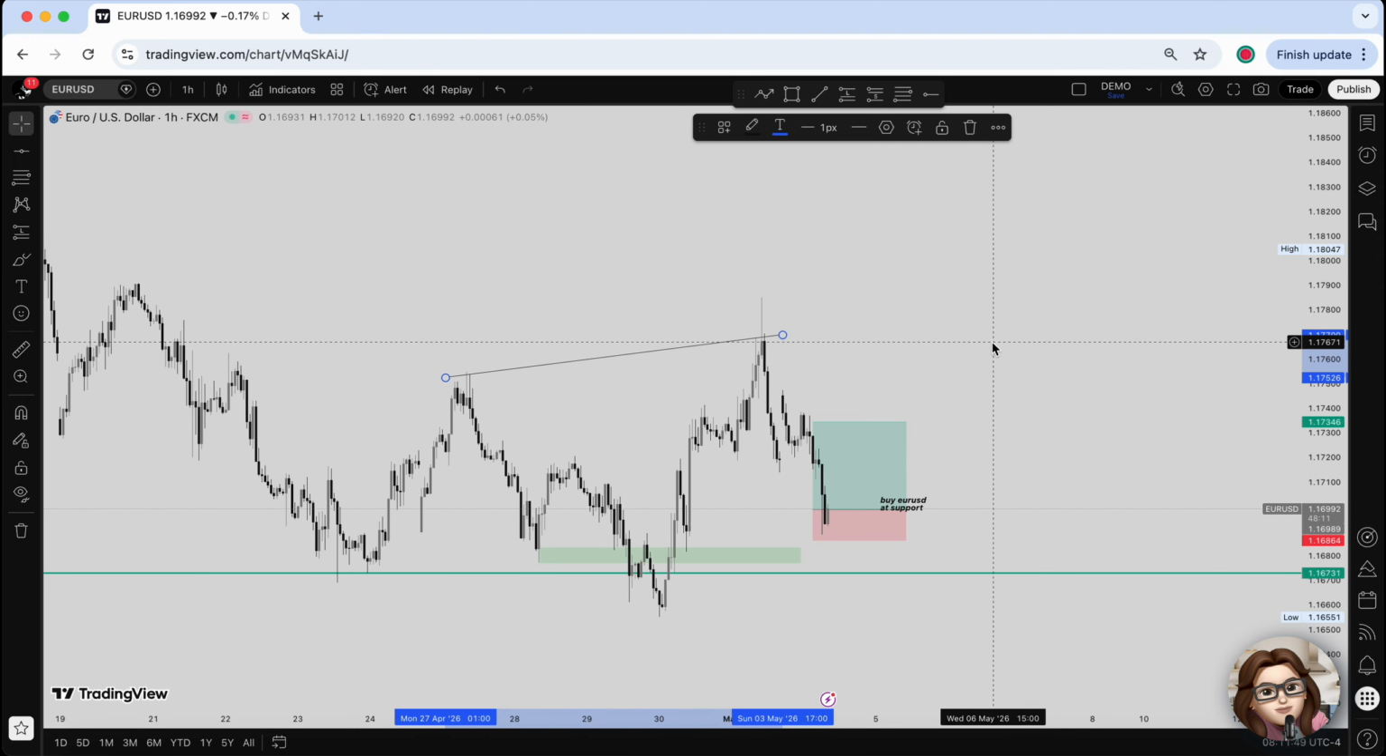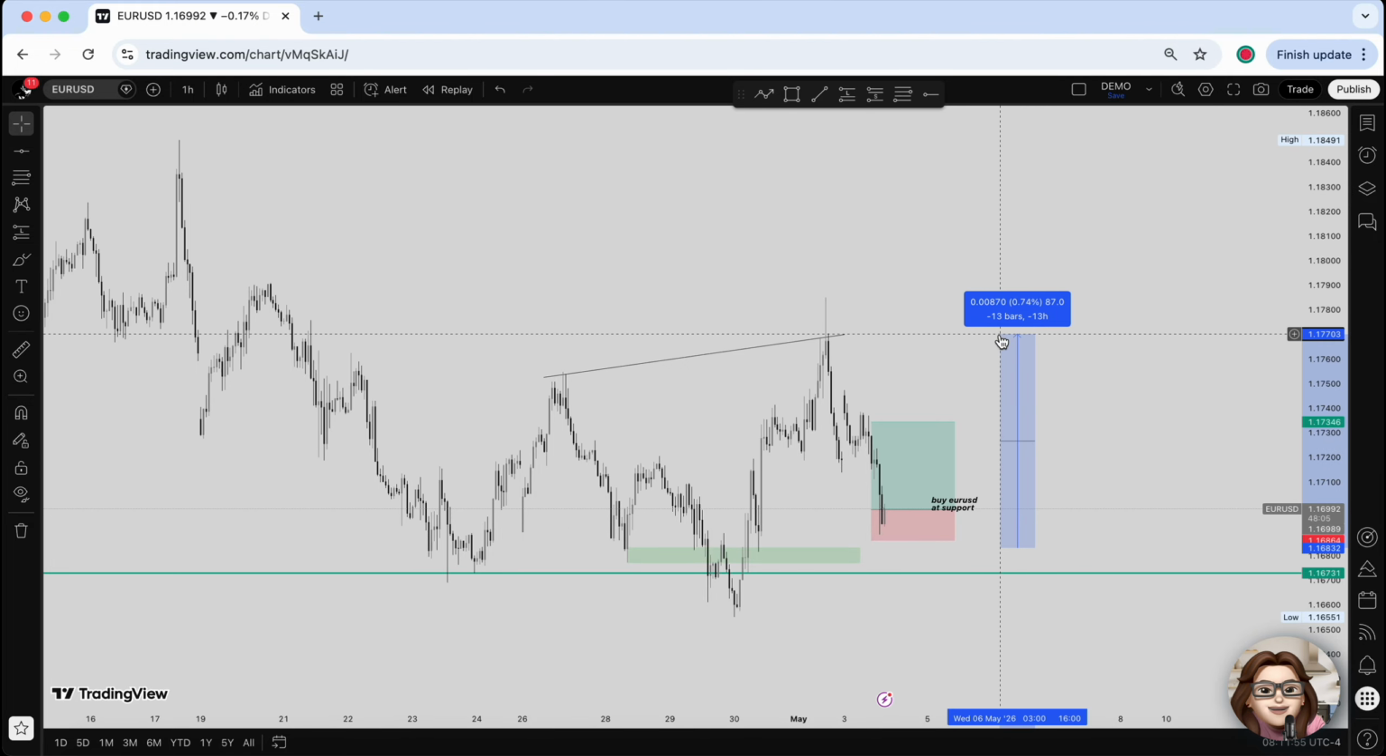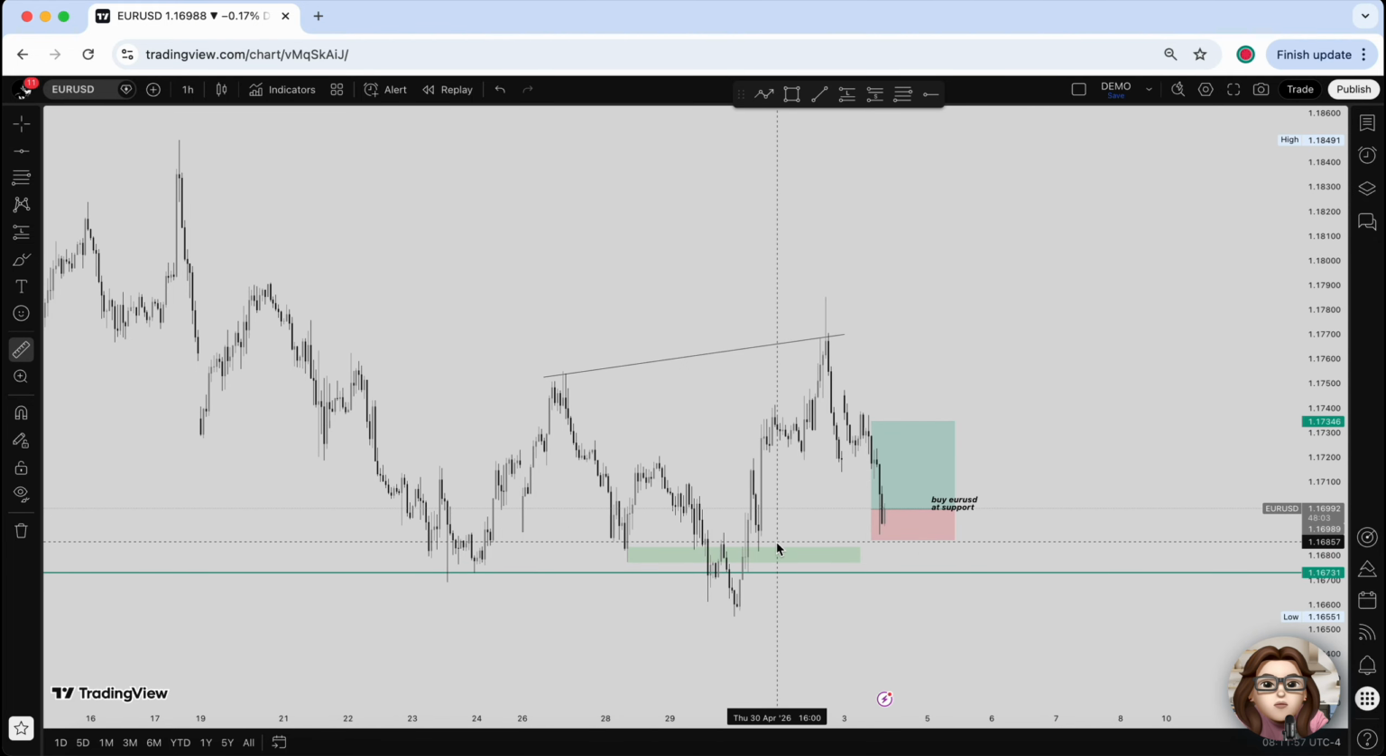And finally, use the measure tool to check price movement or time distance between 2 points. This helps you understand volatility and how far price typically moves.